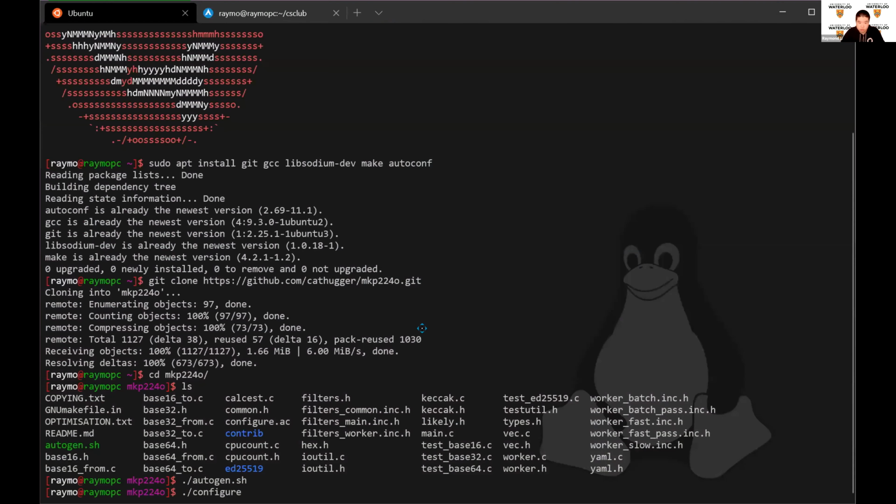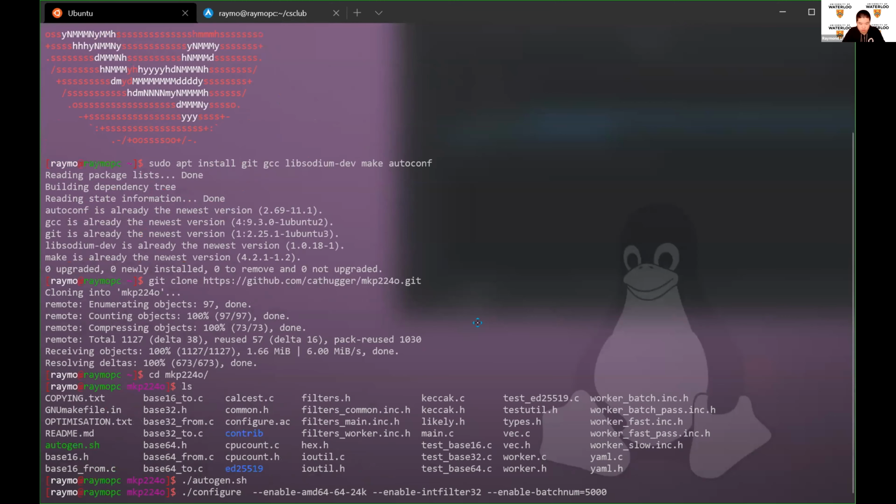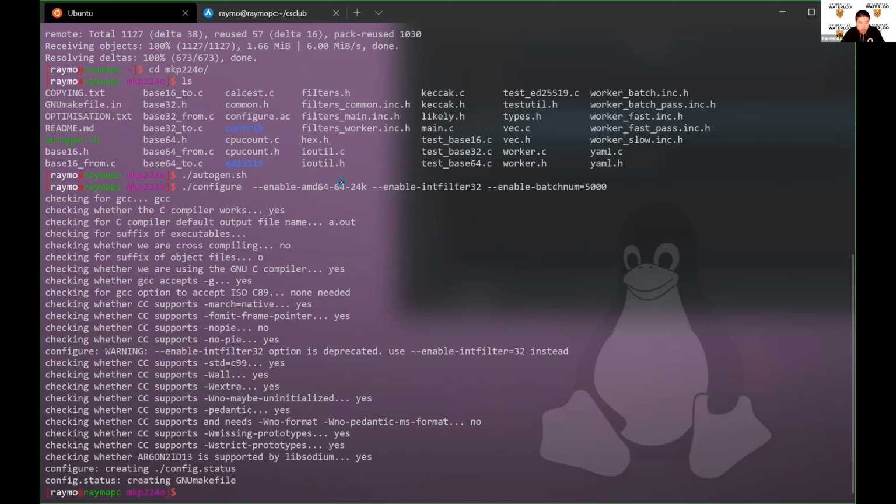But we will run it with options that are optimized for my computer. So I'm using a Ryzen 9 3900X. So I have it basically running AMD 24K. So for the filter, because I don't need that long of a filter, I'm just going to go with a really short filter. So 2 to the power of 5 would be, so 5-character filter, or something slightly longer than that, I think. And then we would have the batch number, which is useful to make it work very well.